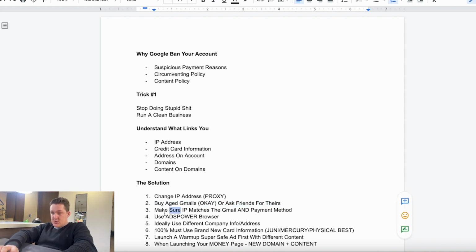So next up, make sure the IP matches the Gmail and payment method, right? So like I said, ideally you have, let's say, a US IP address, the proxy you just bought. You want to use a US Gmail account that has always been used in the USA and is logged in only from the USA. Next up is the payment method. That must also match the IP address. So you want to use a US credit card or debit card.